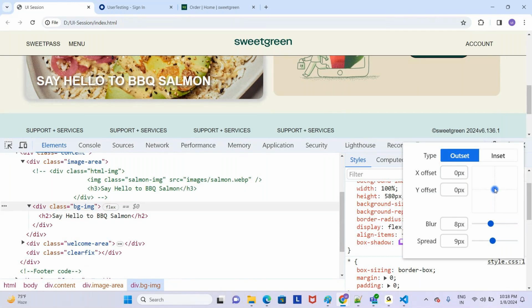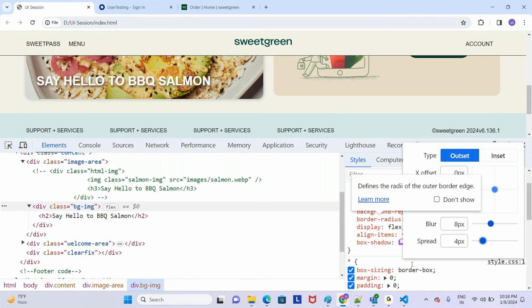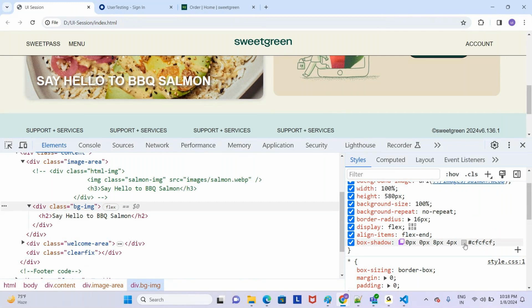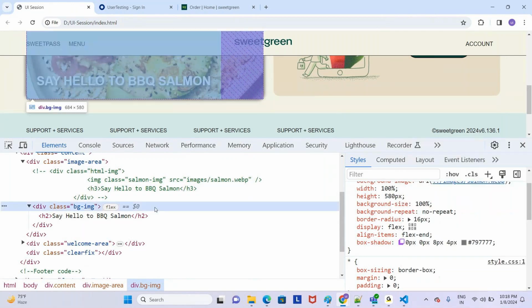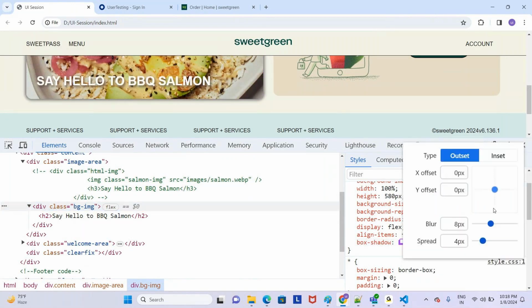Spread we can give some, and color we can increase more. At least we can feel that there is some shadow on it. Wait, is this CSS3? Yeah, we are doing all of this with CSS only. Whenever you make some changes based on your requirement, right?